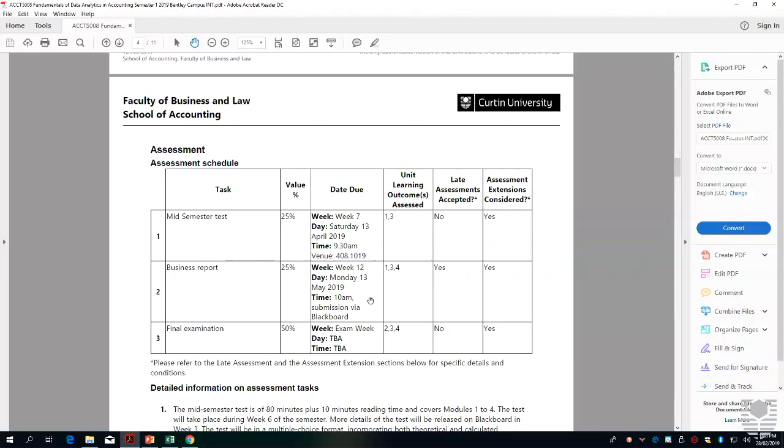The rest of the questions will be empirical questions, but also MCQ. But you need to do some calculation to find the right answer. That's the mid-semester test.